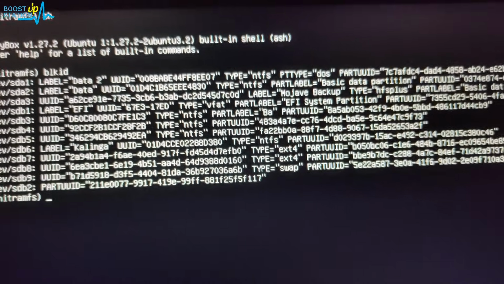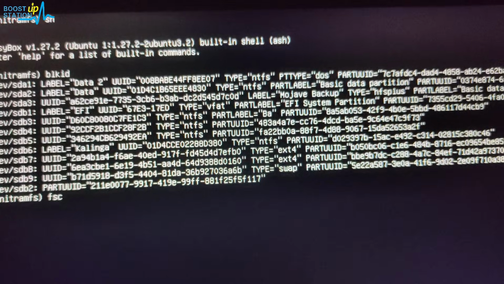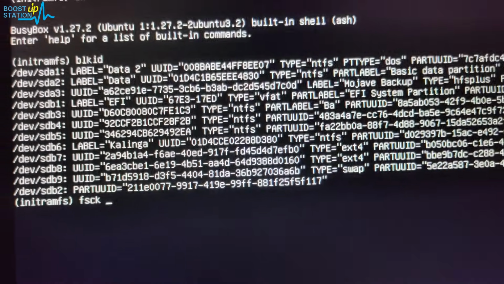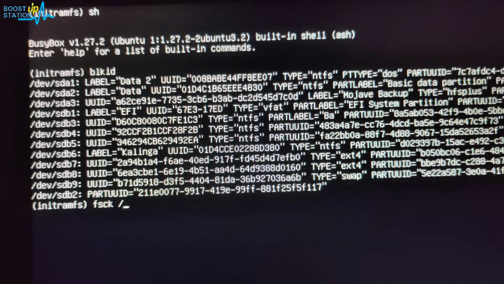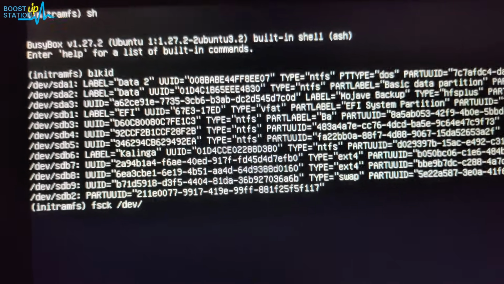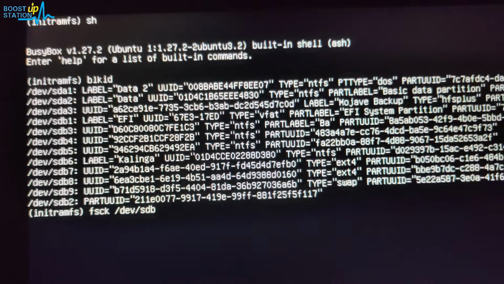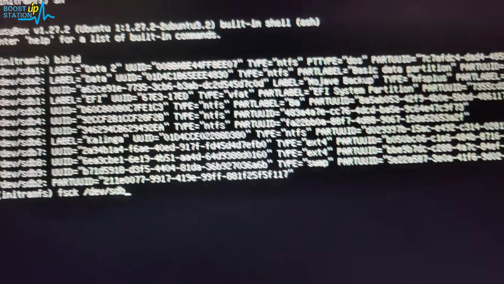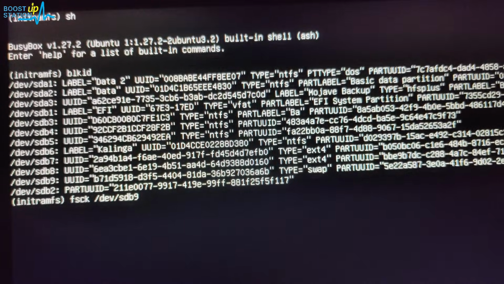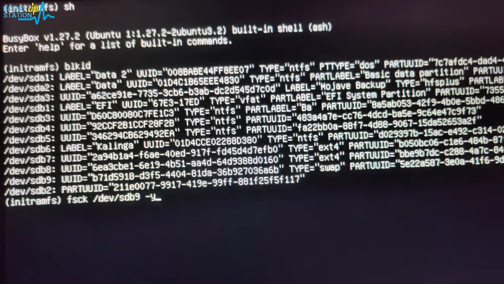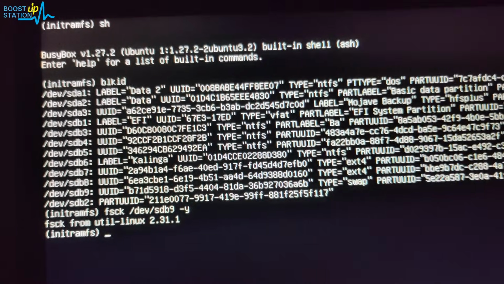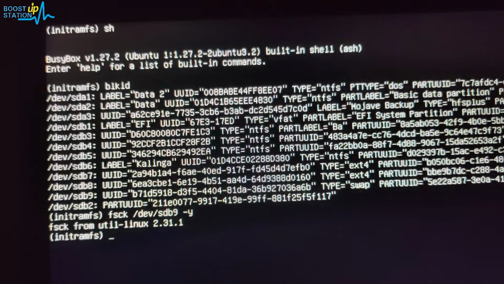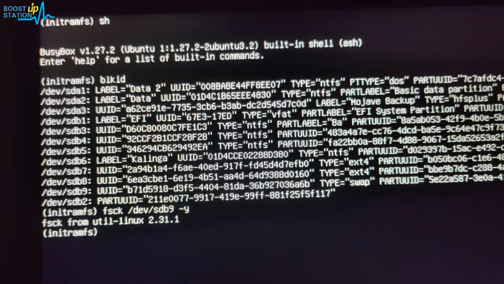So we are going to fix the problem now. Just type fsck, space, the location of the partition, that is /dev/sdb. First of all, we will be going for the swap partition, that is sdb9, space -y, and press enter. It didn't fix anything because it was not having any bad sectors.